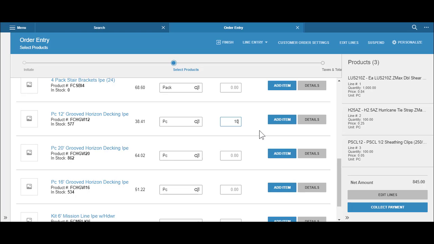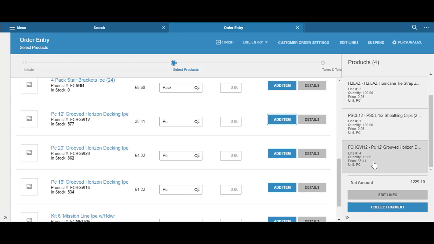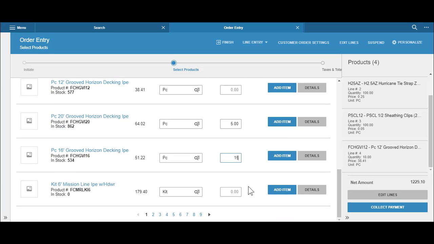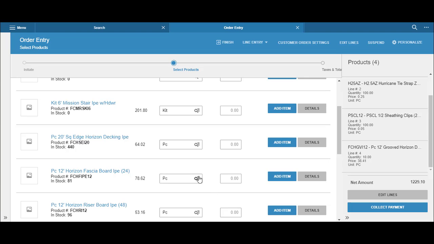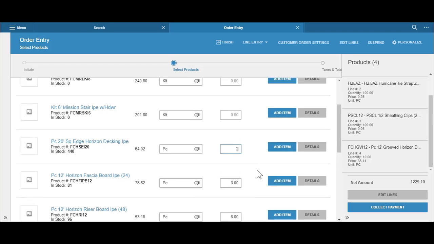I can either add these individually by clicking Add Item, and that product will go into the products list right here, or I can populate multiple lines and add them all at once. If I do 5 pieces of 20 foot, 15 pieces of 16 foot, I don't want railing. I'm going to scroll back up and there's some fascia board, and you don't necessarily have to do these in order. And 2 pieces of 20-foot square edge.